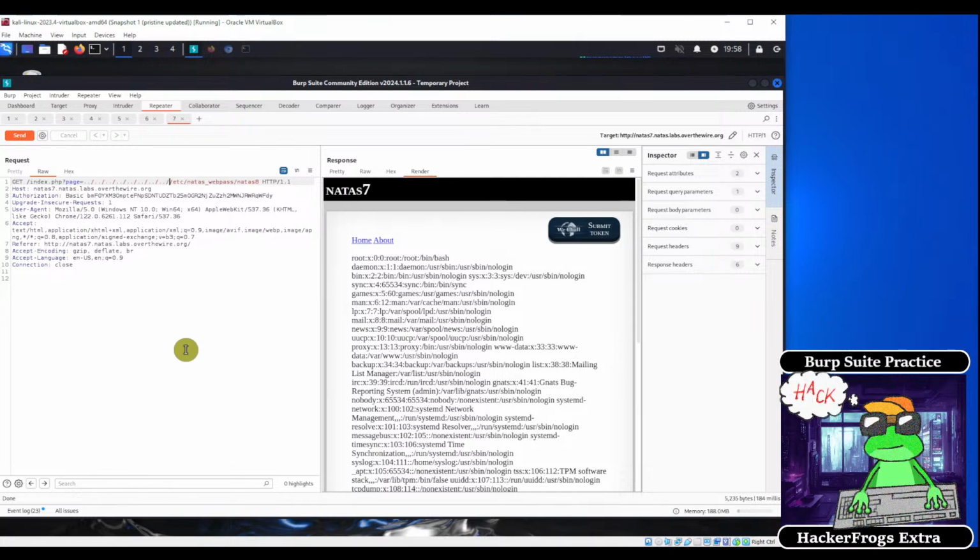In any case, inside of this line right here, we're accessing the web app, but in the URL parameter, we're escaping out of the web app's directory and navigating all the way back to the top of the file system using these ../ slashes, because that's the command you would use inside of Linux. Then we're going down to the etc directory, then inside the natas_webpass directory, and then we're accessing the Natas 8 password right here.